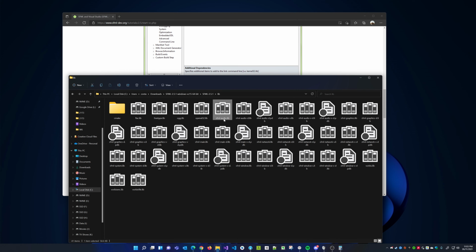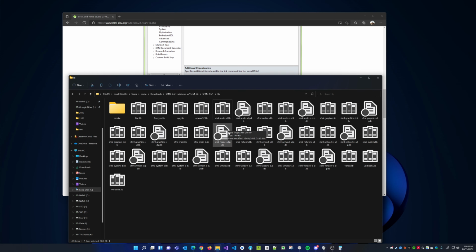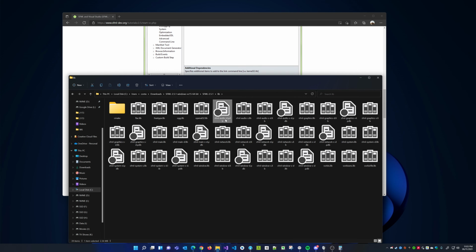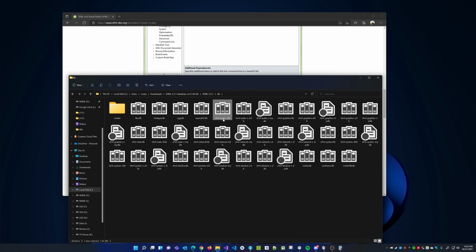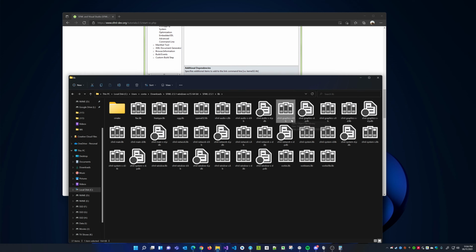So SFML audio.lib, delete. SFML audio.lib/d, delete. SFML audio/d, delete. SFML audio/s, we're gonna keep, dash or slash, whatever. This is static because there's an s there. There's an s, that's static. We can delete SFML graphics. We can delete SFML graphics/d.